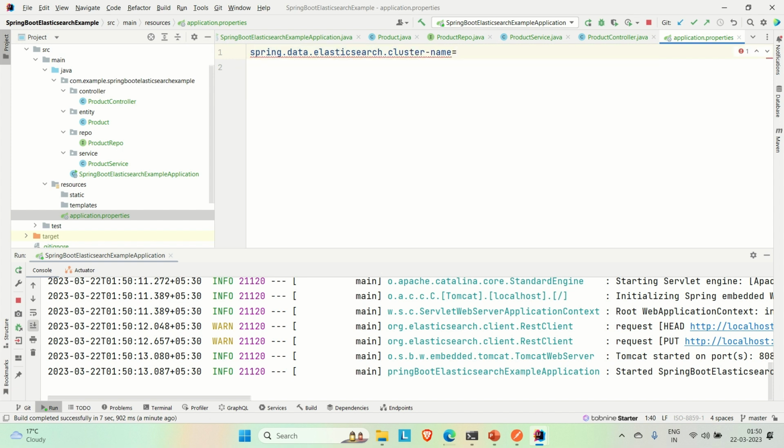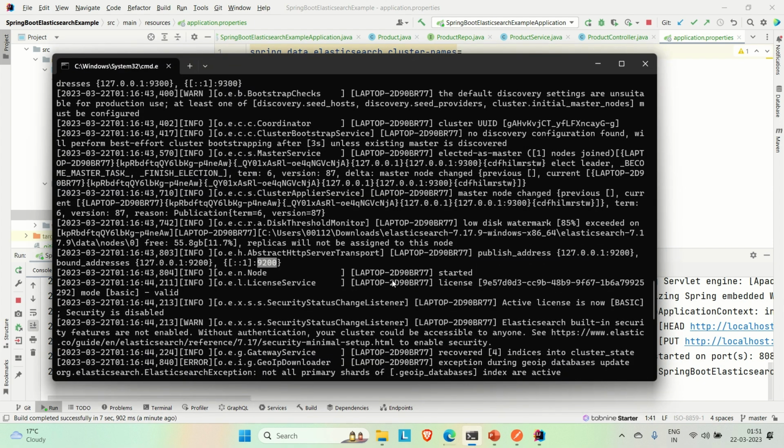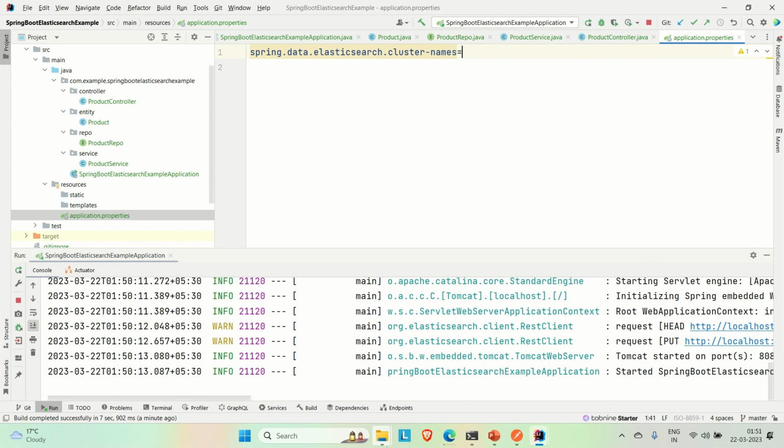Okay, and you need to provide the cluster name. So make sure that your Elasticsearch is up. In the previous video we discussed how we can install and make our Elasticsearch up, and on which port it will be up. I showed you there.